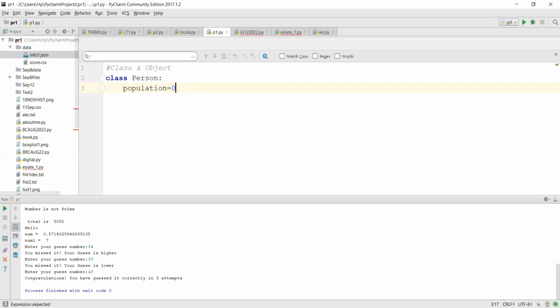If I ask you the population of human beings, it will be the same value. It doesn't matter whether I ask you or somebody else. Then you'll have some function, let's say display info. How do you define a function? You have to say def. And when you say def here, PyCharm is clever enough, so it adds self.